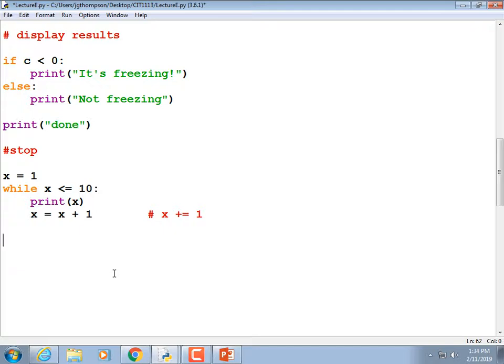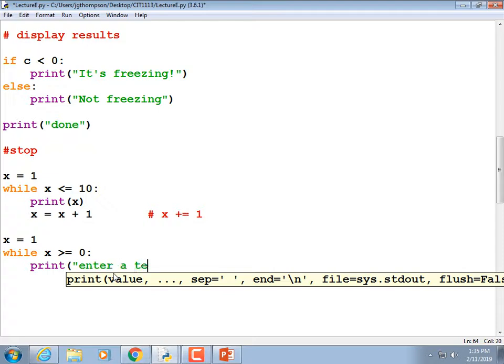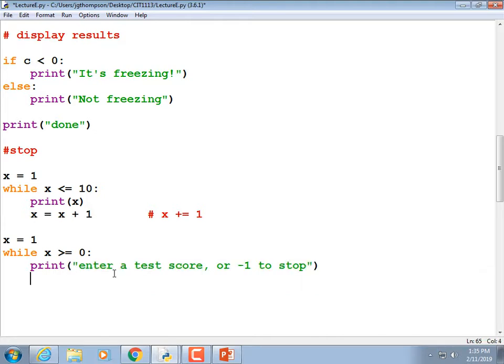So here's what I'm going to do. X is equal to 1, and then while x is greater than or equal to 0, we're going to ask the user for a new value of x, and then we're going to print it out, something like that. But we need to tell the user that they can type in -1 to quit the program. So, print, parentheses, quote, enter a test score, or -1 to stop, parentheses.